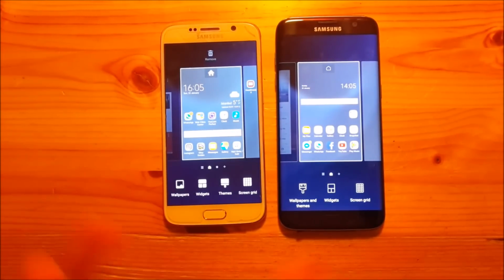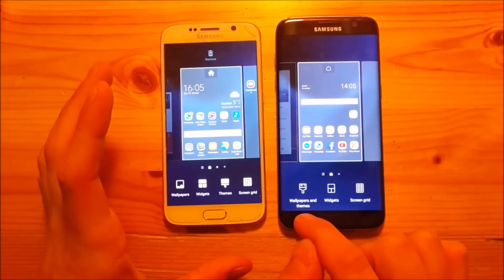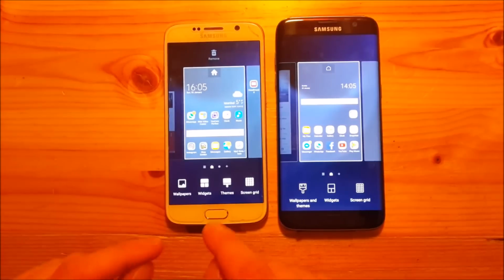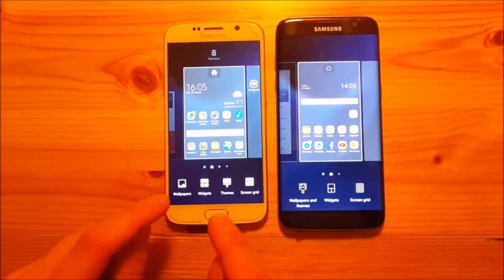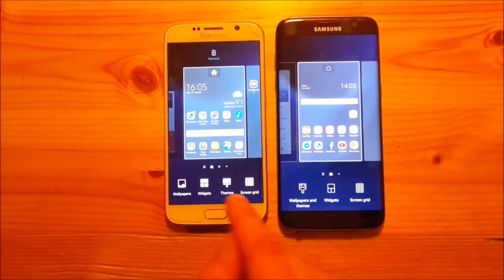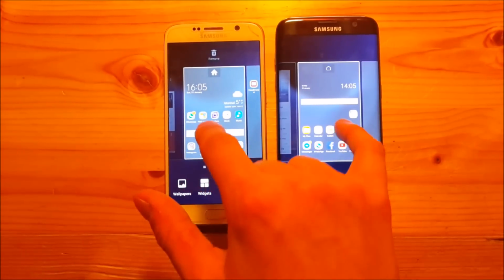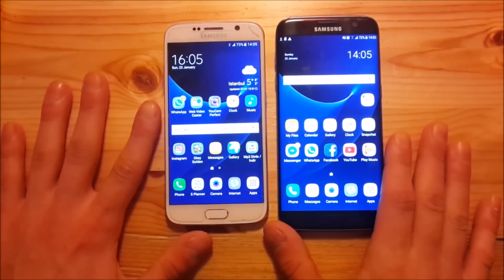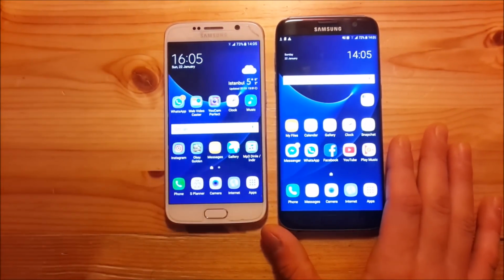Here you have an option called wallpapers and themes, and on the Galaxy S6 you have these both separately. You can download and apply themes from here, but here you have both of them separately, which is also quite old. And right, now let's move on to the notification panel.